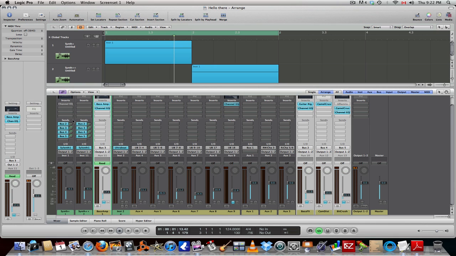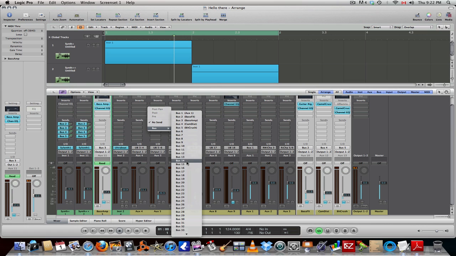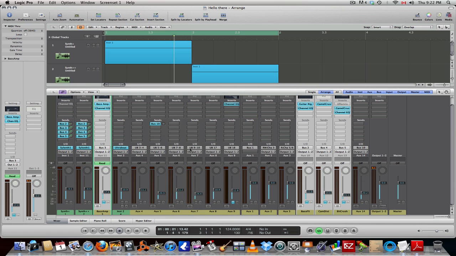What that means is your signal's coming into, say, this channel. If I send it to a bus, it's basically just splitting this signal, making a duplicate of it, and sending it to another channel, which is bus 2, 3, 4, 5, doesn't matter. So how you would do that is, say your synth is in this channel. You go to the send, you go to bus, and then select whatever bus you want, say bus 10. Then bus 10 shows up over here.